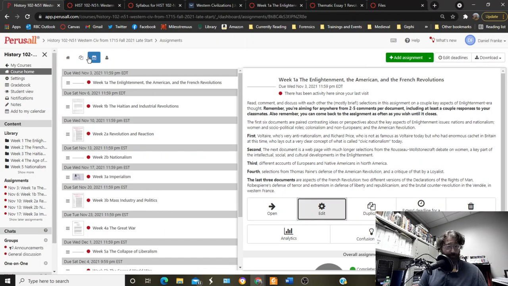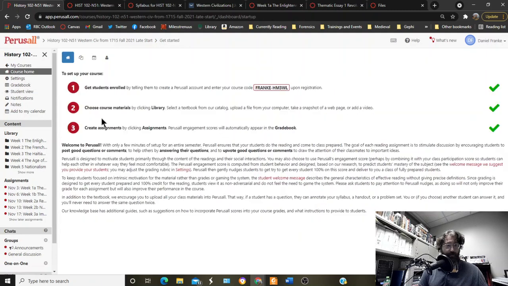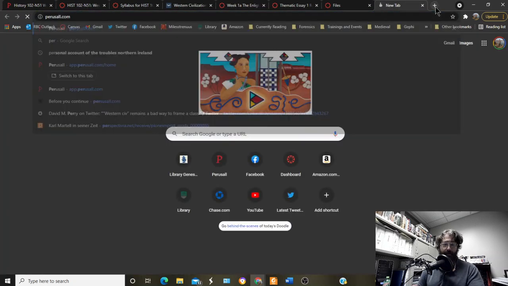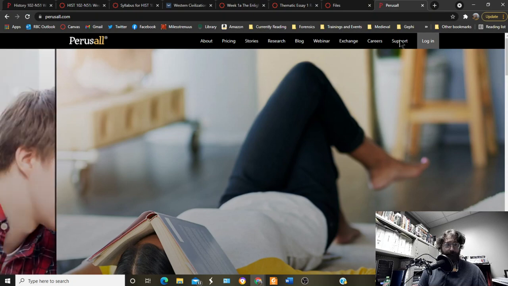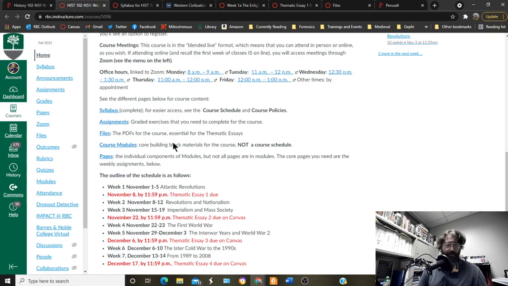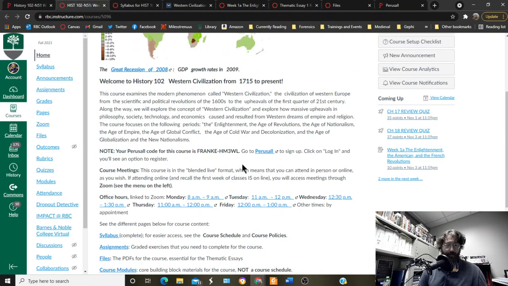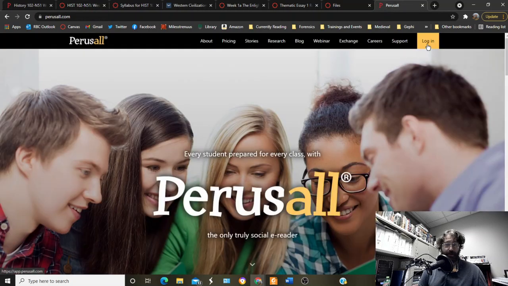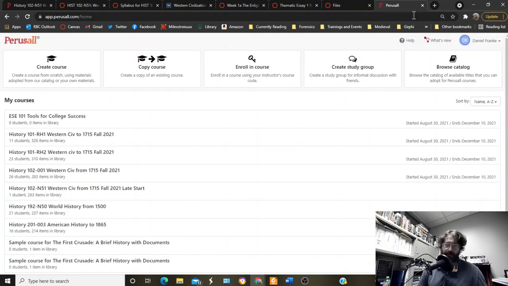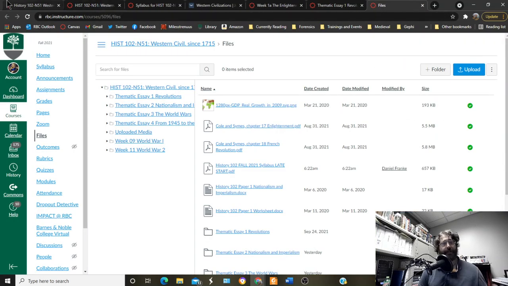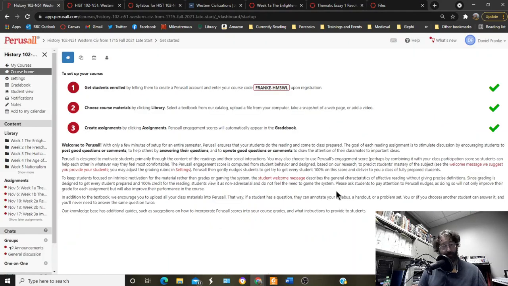Now, Perusall, when you go to Perusall, you need to sign up, and I say this on the home page. Click log in, and you'll see an option to register. So you go up here to the corner, you click log in. Of course, that's just going to log me in because I'm already logged in. But you'll see an option for registering, and that's how you register.